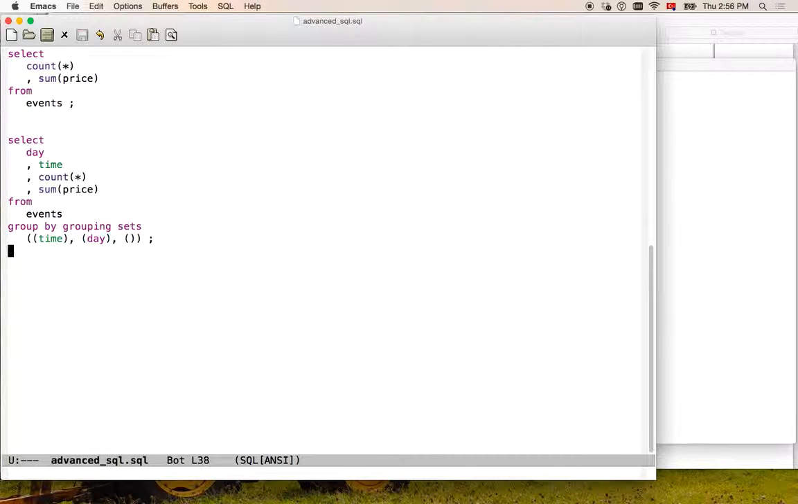There's a thing called rollup. Okay, so let's see if I'm going to be able to write this. What the rollup will do is it will compute more and more aggregation, so aggregating over aggregation. First you group by time and day together. Next you're going to group by only time. Then you're going to group by with nothing, so find everything.